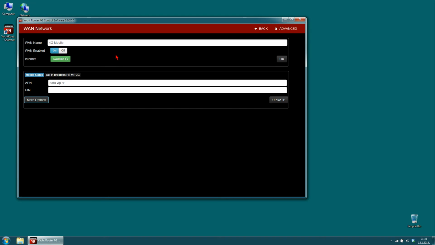Now you can see that Yacht Router is connected to the mobile network, and internet is available. Next, the mobile status. Now I can read, call in progress HRVIP 3G. It means that Yacht Router is successfully connected to HRVIP mobile network over 3G access technology. To get more information I will click on this line.